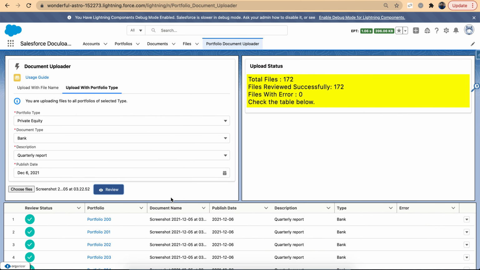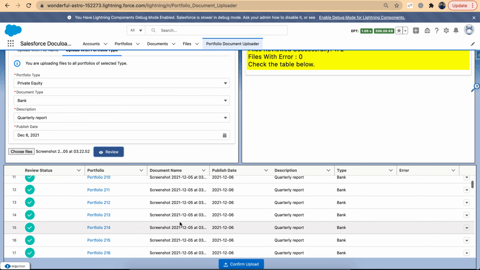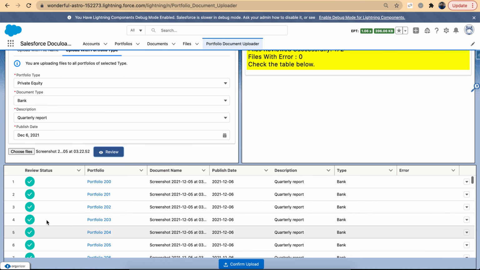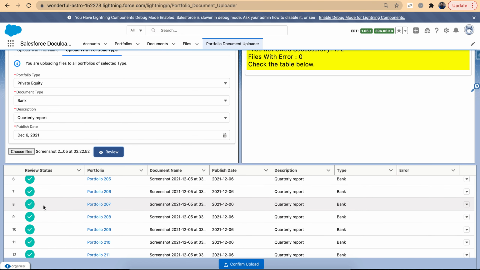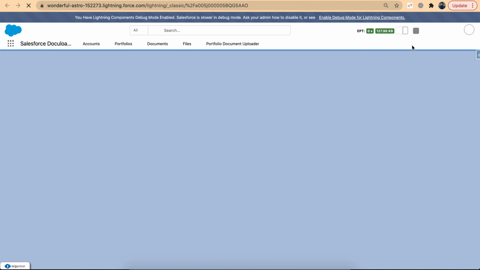Here the end user can see the review status as a green tick. If there is any error, he would see a red cross. He can also open the portfolio directly by clicking it. So I have opened it here.